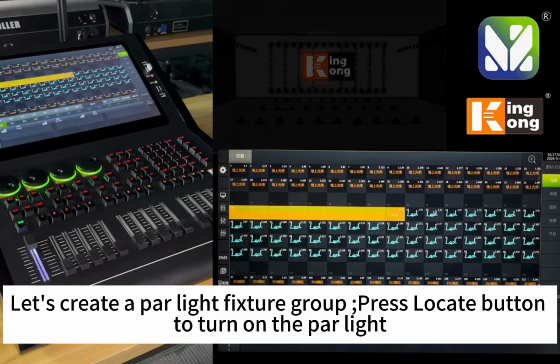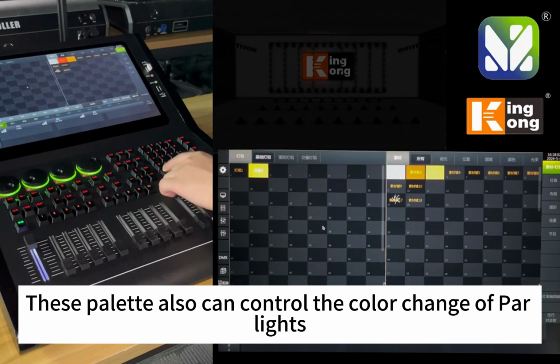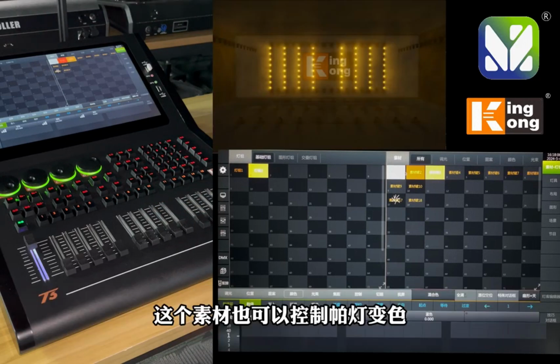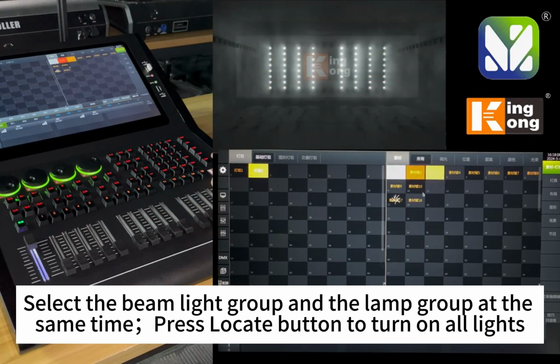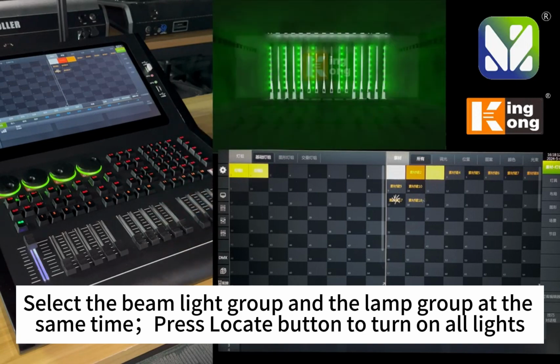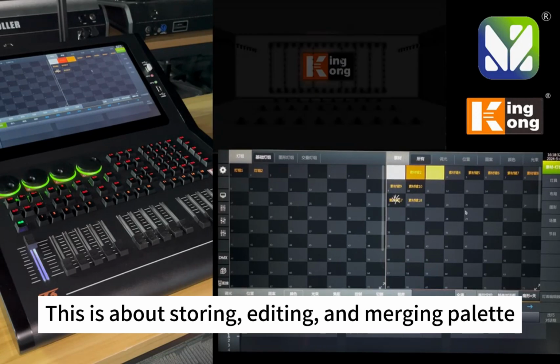Let's create a power light fixture group. Press the Locate button to turn on the power light. These palettes can also control the color change of power lights. Select the beam light group and the power light group at the same time. Press the Locate button to turn on all lights. The 2 kinds of lights can be controlled together. This is about storing, editing, and merging palettes.